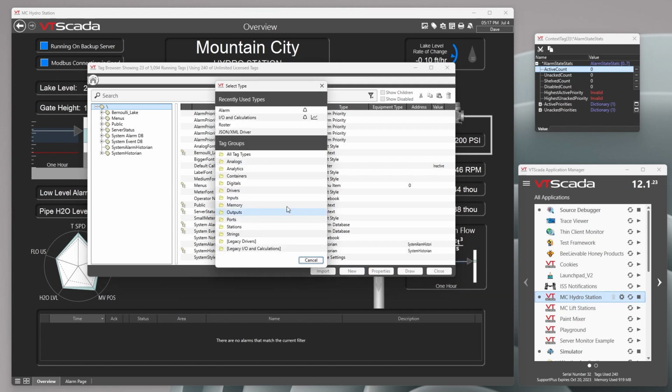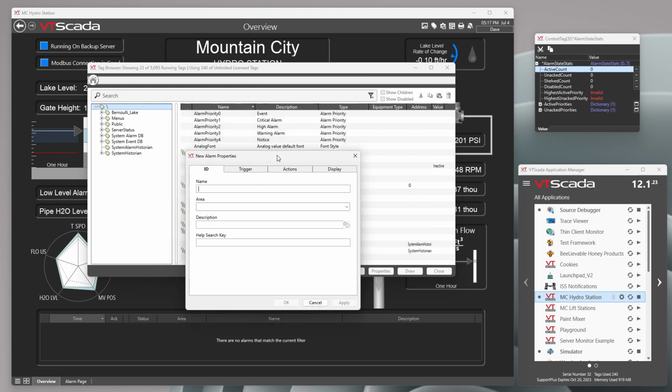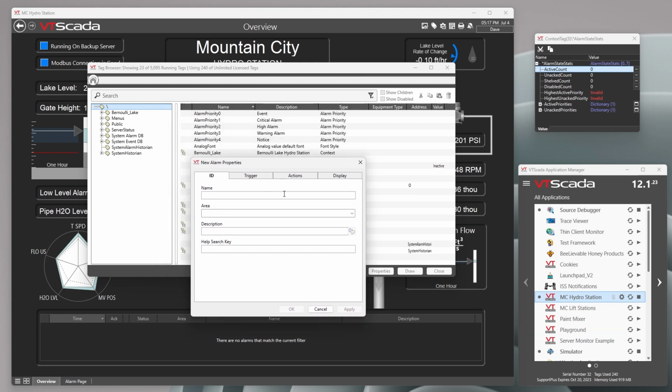So we're just going to say a new tag here. We're going to select an alarm tag, and we're going to call this Bernoulli Lake Alarm Act Delay. Okay, so we got Bernoulli Lake Alarm Act Delay.